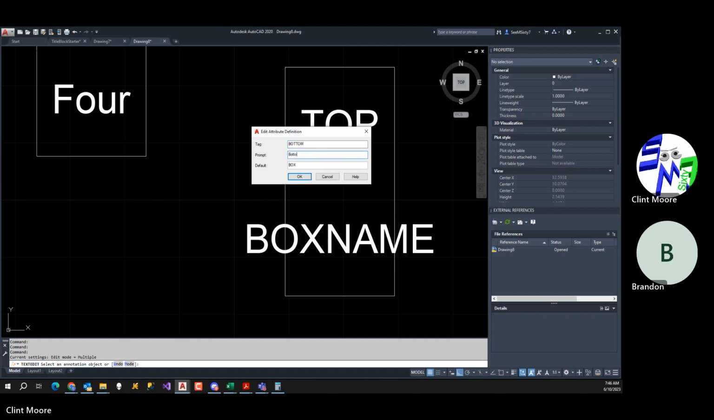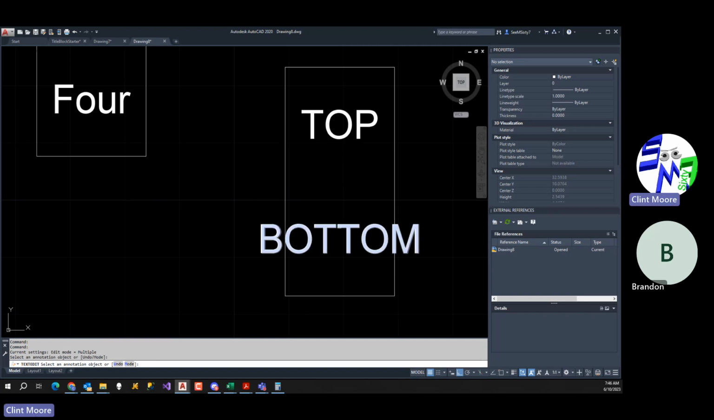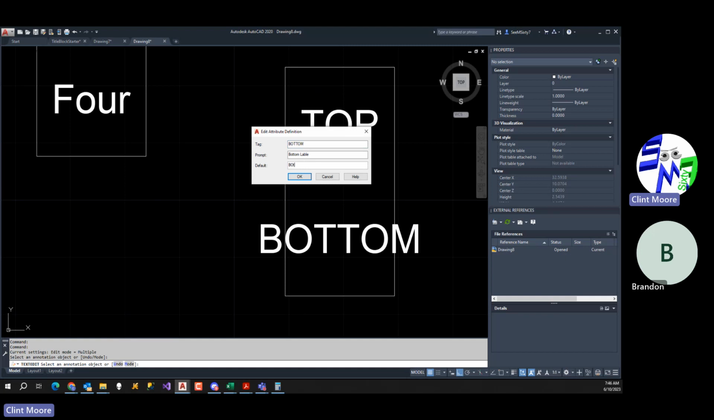Bottom label. Oops. That's okay. I need to fix that too. I'll say bottom.